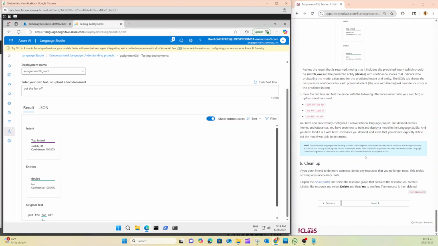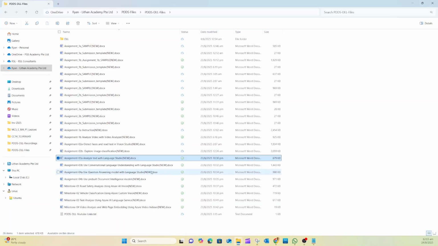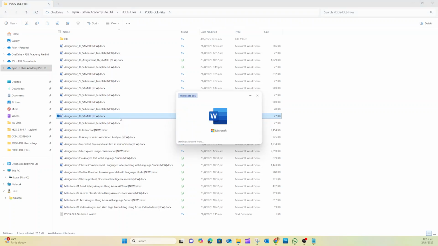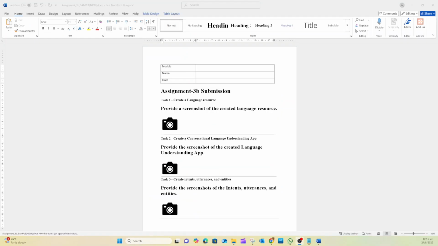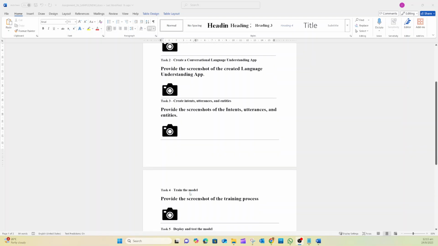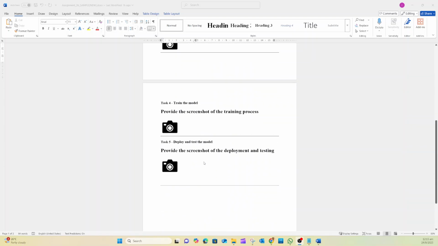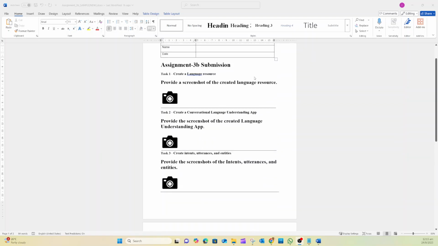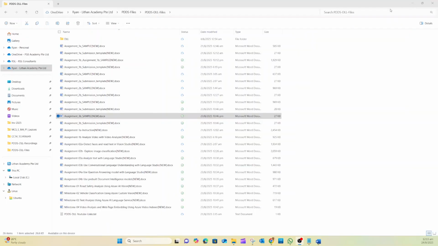So clean up, and let's have a look at what screenshots you need to provide. 3B sample. The first is the created language resource, then the created language understanding app. Then a screenshot of intent, utterances, and entity. Provide a screenshot of the training process, and then the deployment and testing. So first is the language resource.